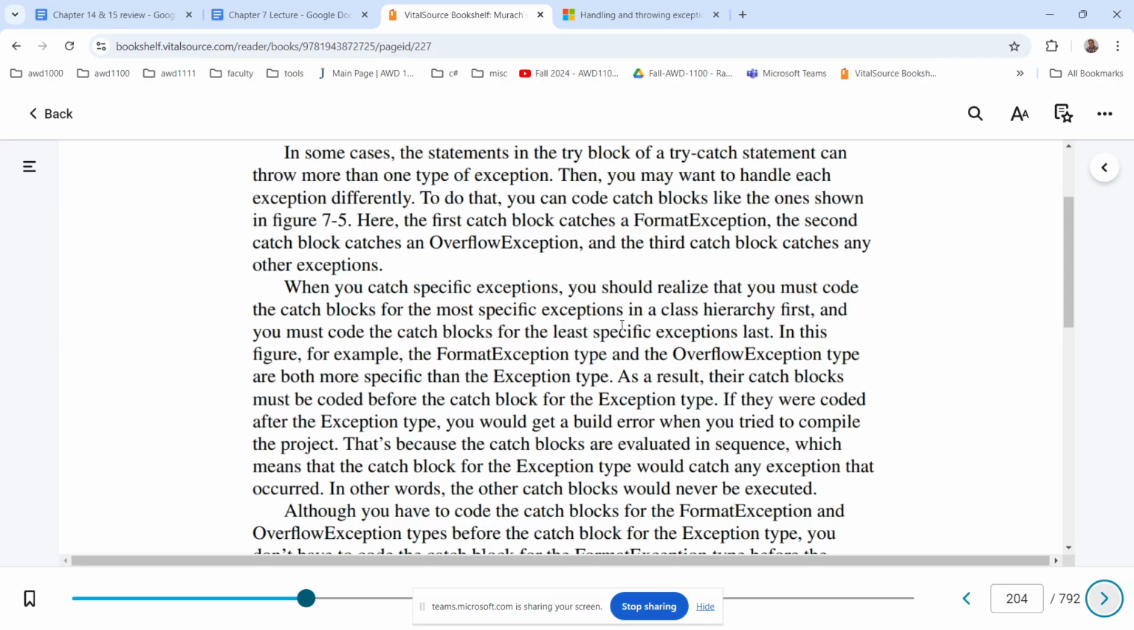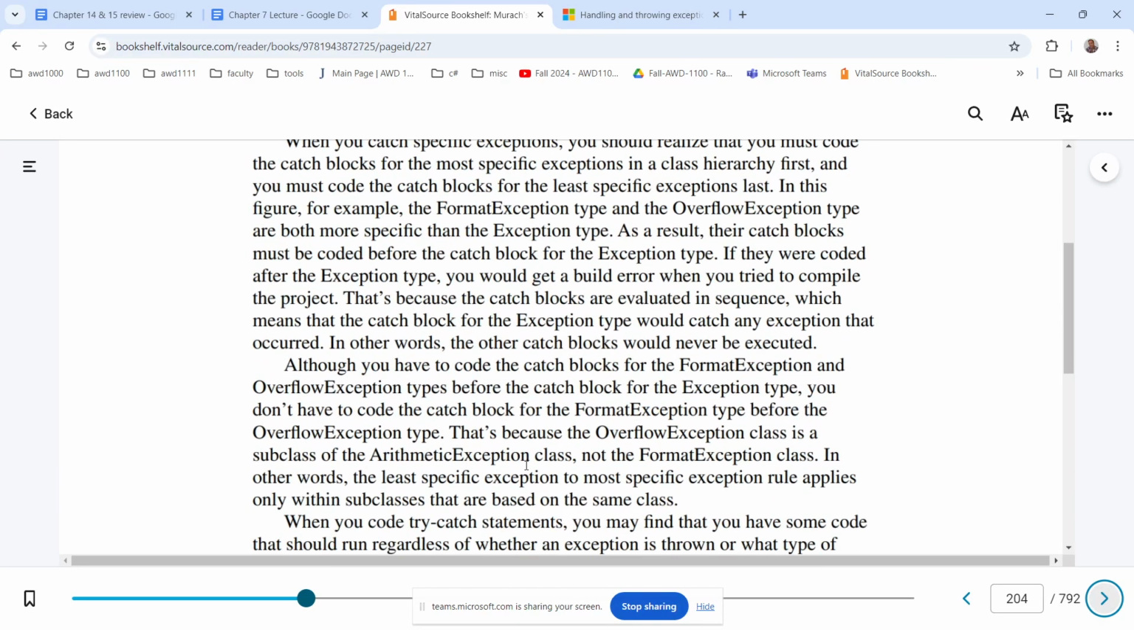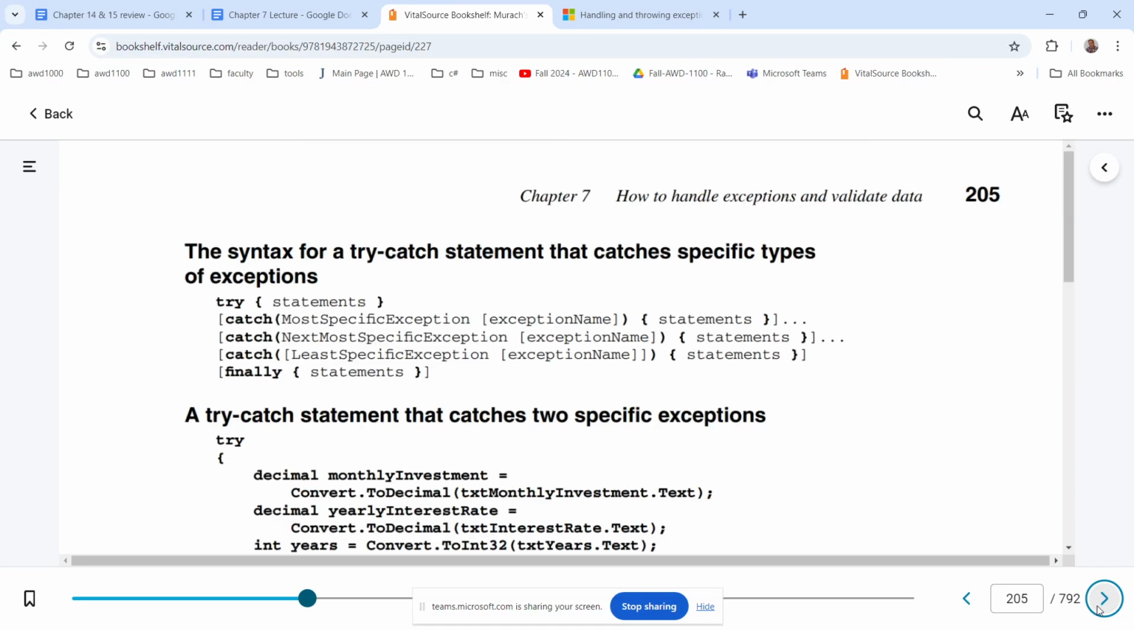When you catch specific exceptions, you should realize that you must code the catch block for the most specific exception in the class hierarchy first, and you must code the catch block for the least specific exception last. So in this case, the format exception and the overflow exception type are both more specific than the exception type. All right. So we're going to take a look at that. Let's just go ahead and take a look at that right now.